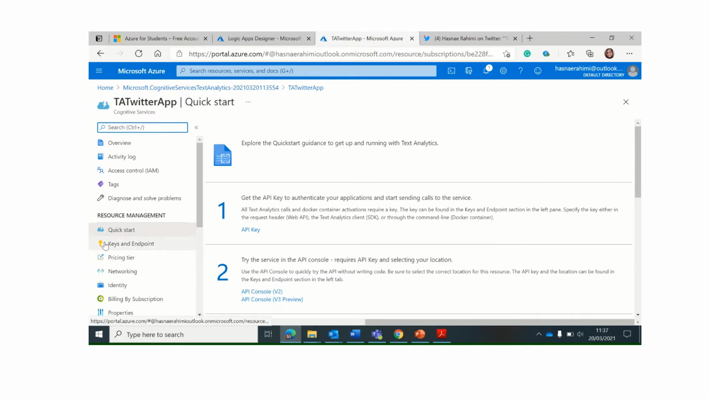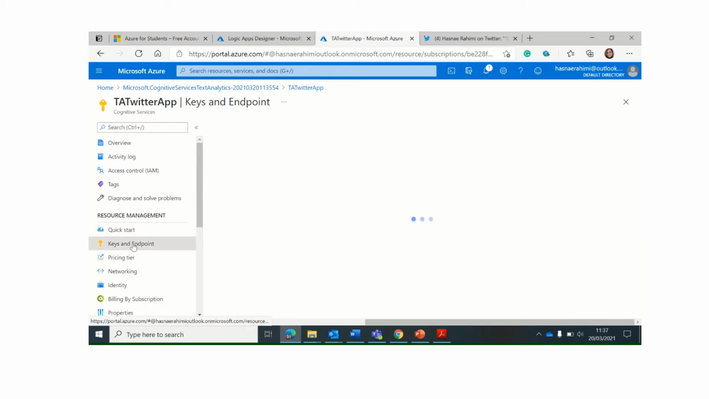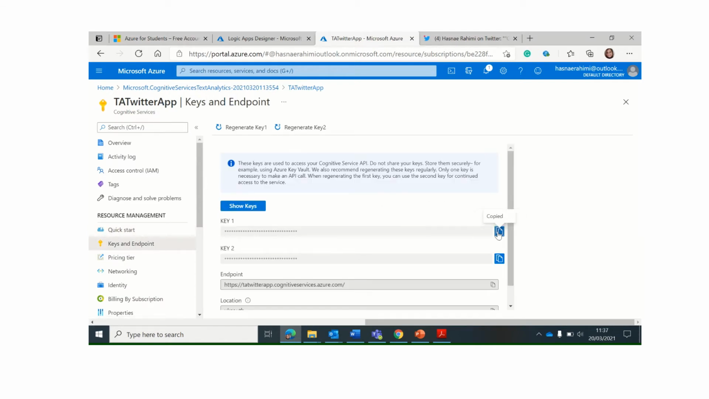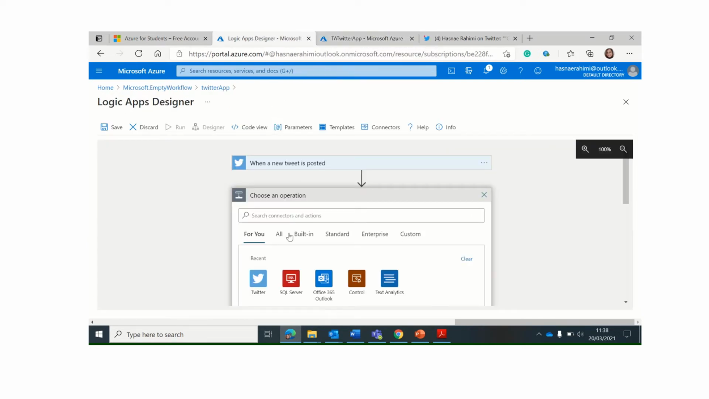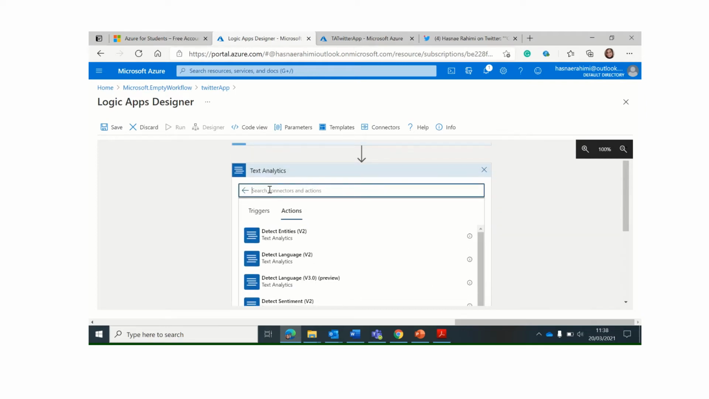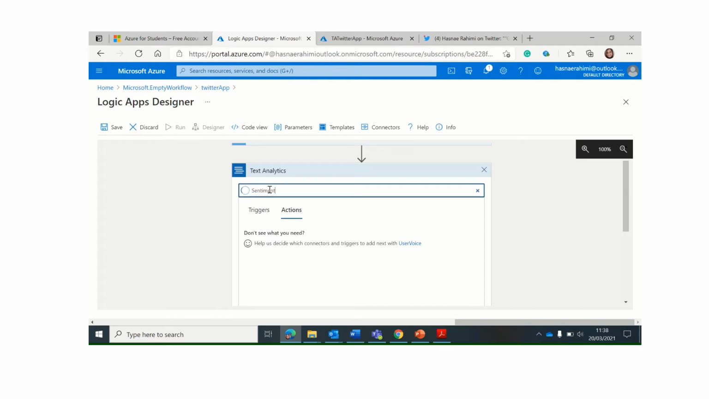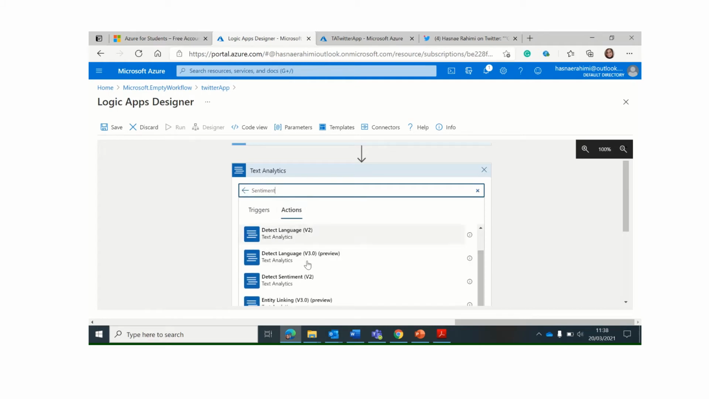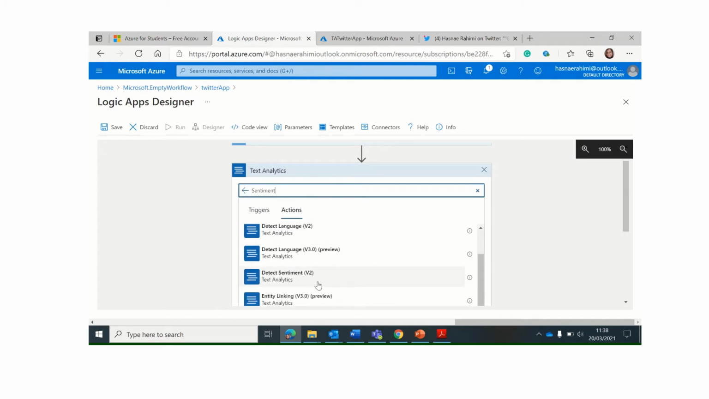Perfect, so I will just select the keys and endpoint within my text analytics cognitive service. I will copy the key and go back to my Logic app, and I will select text analytics. And more specifically, what I want to do with this text analytics cognitive service is to analyze or detect the sentiment. So I will just go ahead and select detect sentiment.